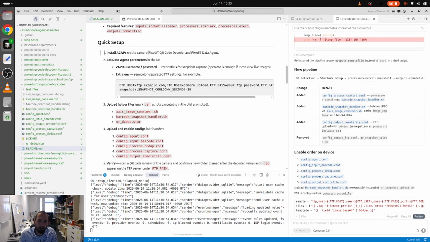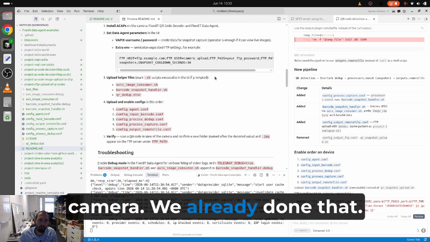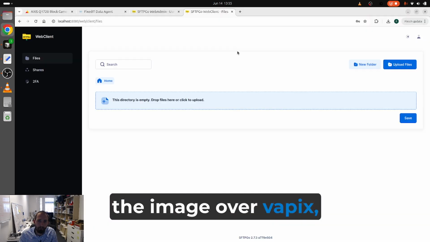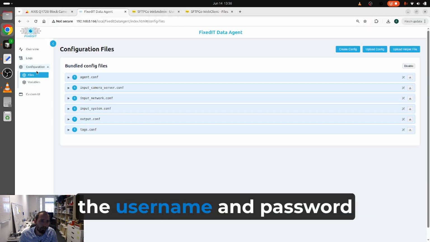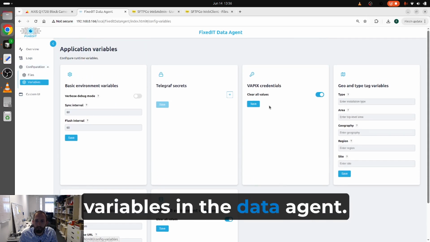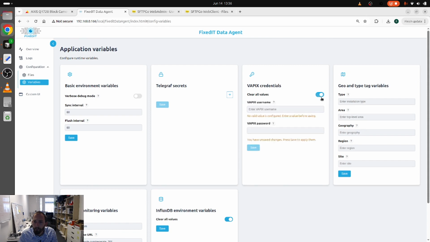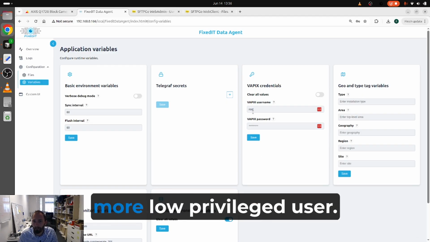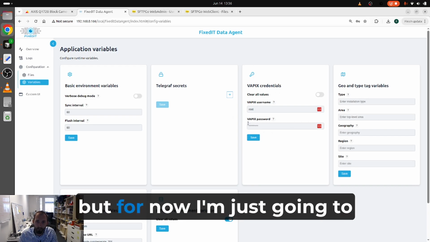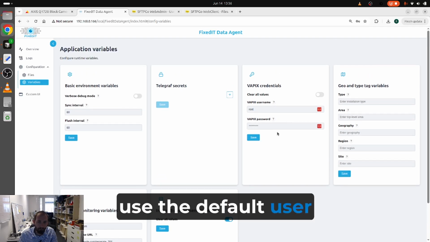Quick setup: install the two ACAP applications in the camera. We have already done that. Set data agent parameters: Vapix username, Vapix password. Since we are getting the image over Vapix, the data agent will need to know the username and password to access the image. So we can configure that under variables in the data agent. We could, and probably should, create a more low privileged user. It would be enough to create a user with just viewer permission just to get the image. But for now, I'm just going to use the default user we have in the camera.